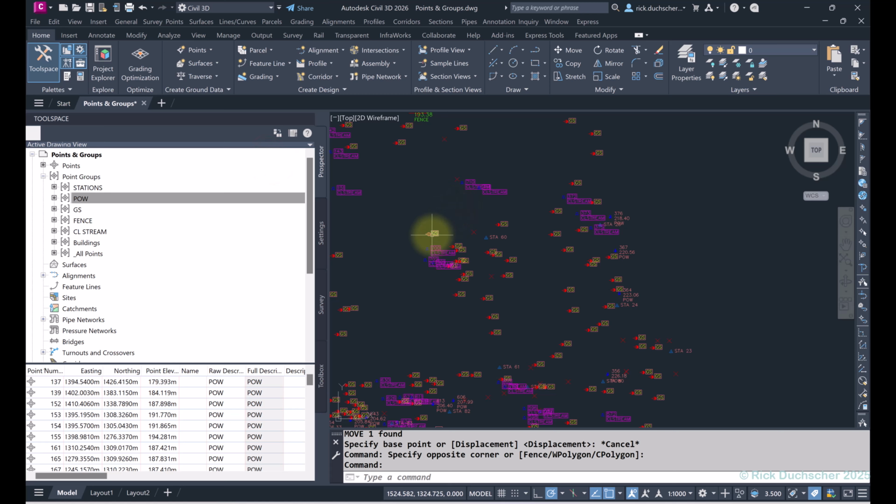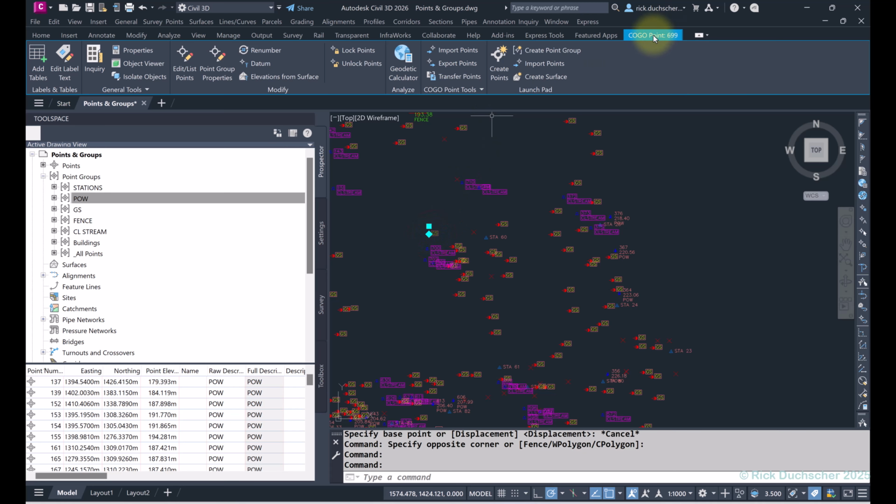Also note that if I select a point, my menus change to contextual menus, and I have features and tools here that are only directly related to editing and manipulating points.